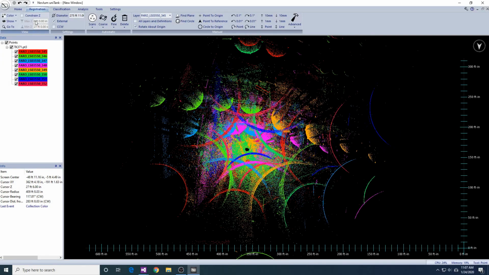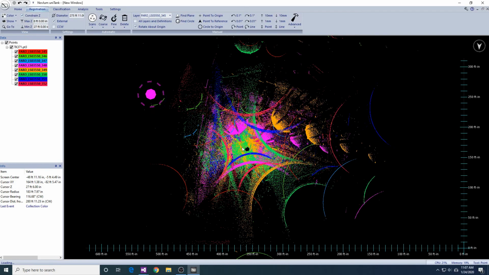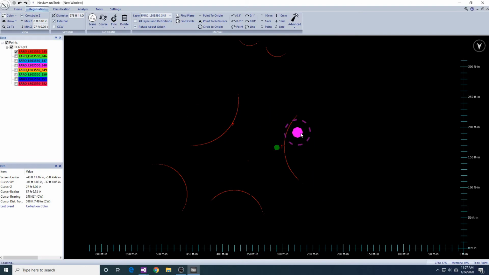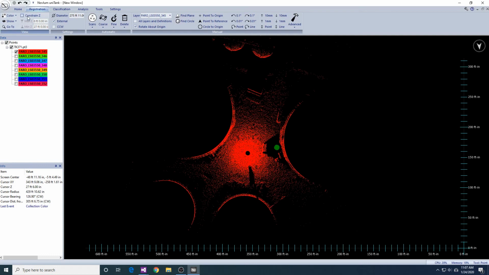In the second scenario, we will use the multi-tank auto registration procedure. Similar to scenario 1, we will refine the coarse registration and rotation afterwards.